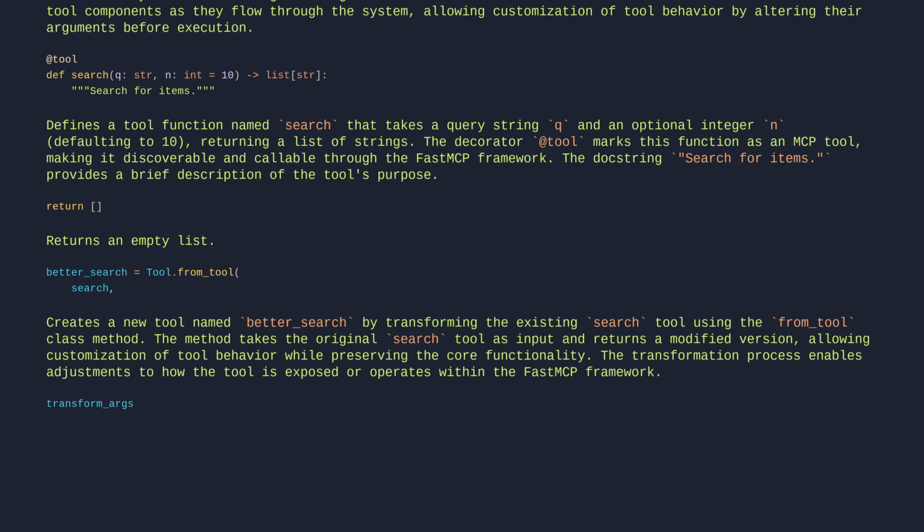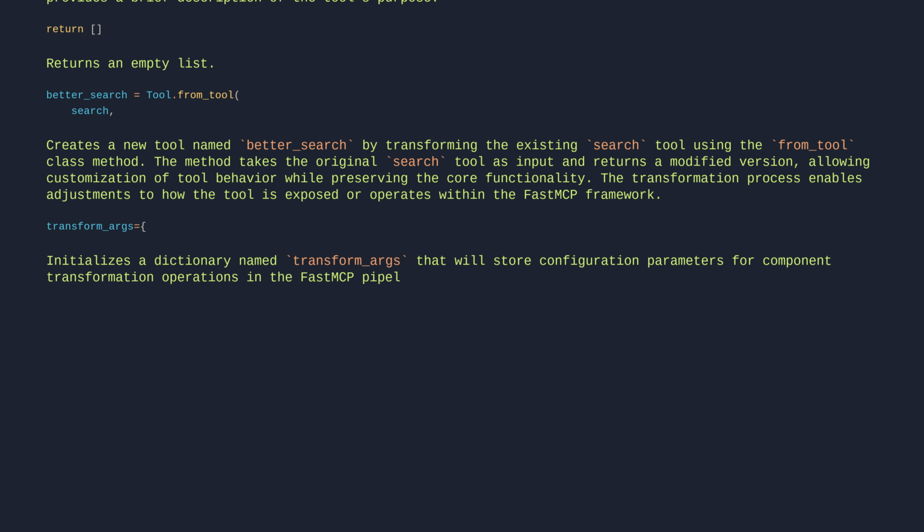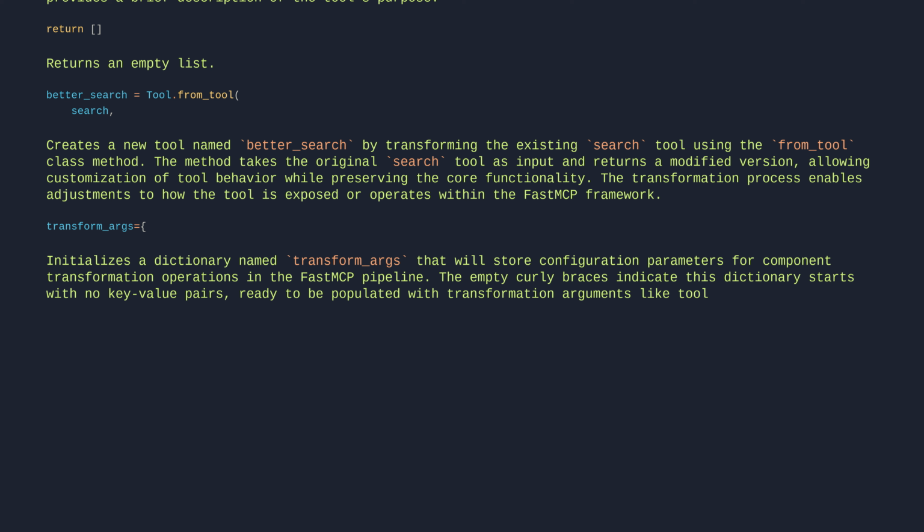Transform args equals. Initializes a dictionary named transform args that will store configuration parameters for component transformation operations in the FastMCP pipeline. The empty curly braces indicate this dictionary starts with no key value pairs, ready to be populated with transformation arguments like tool names or modification rules that will be applied as components flow through the server's transform chain.